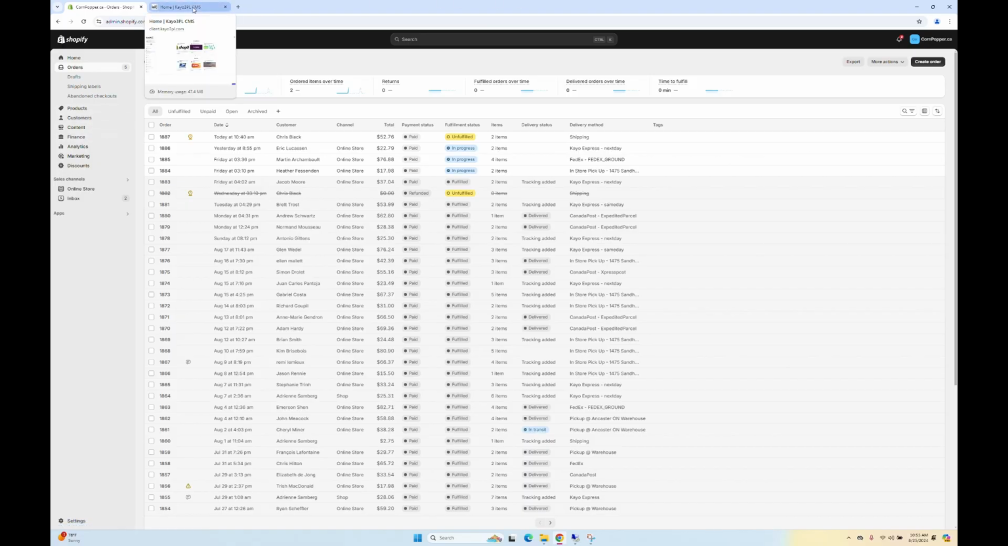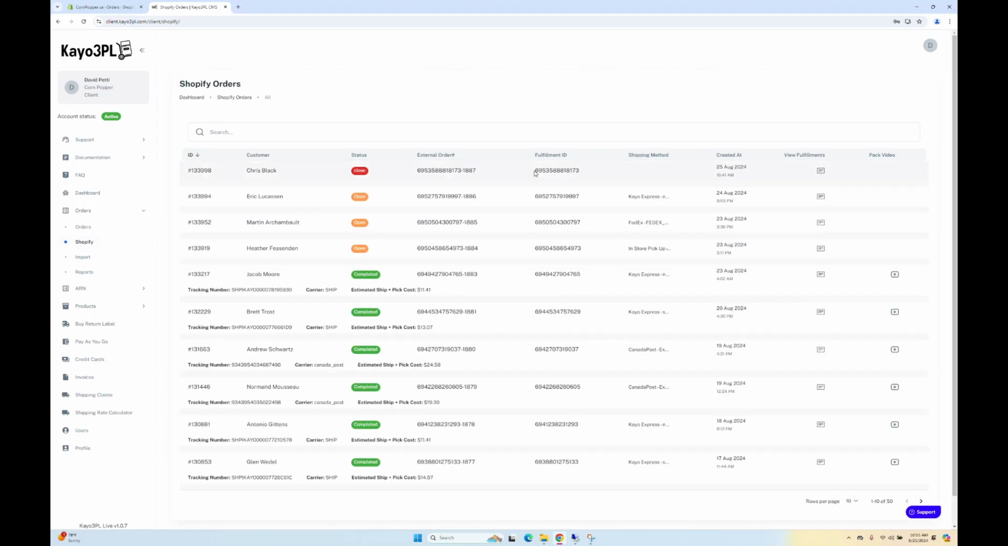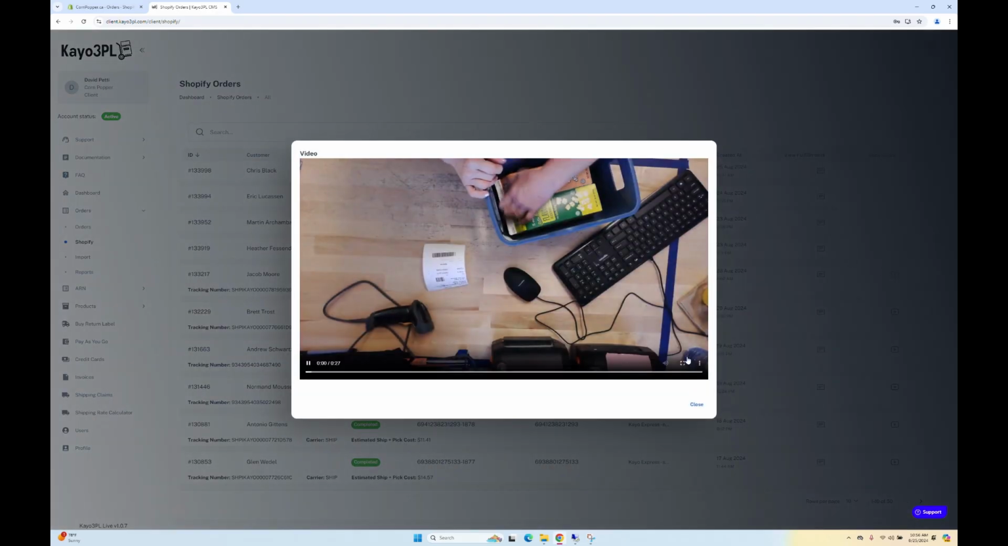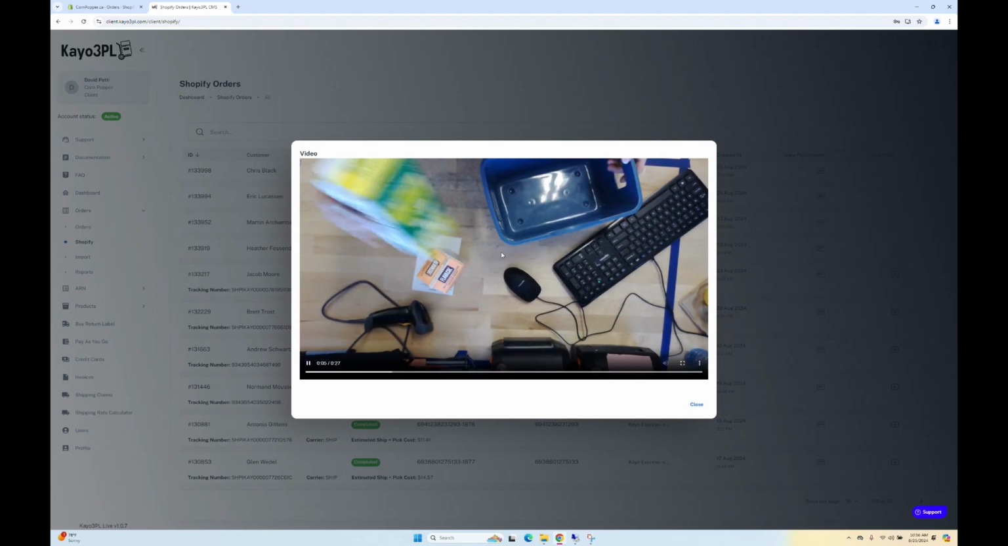On the other side here, in our portal, you'll start to see under orders Shopify fulfillments. So these are all of your fulfillment requests that you've done here in Shopify. There's nothing you really have to do here. I'm just noting that it does exist. When we do ship these fulfillments, it does write the tracking number, carrier, and estimated shipping and picking cost. And of course, you can always come in here and click on pack video, and you can actually watch your orders that were packed, which is really handy.